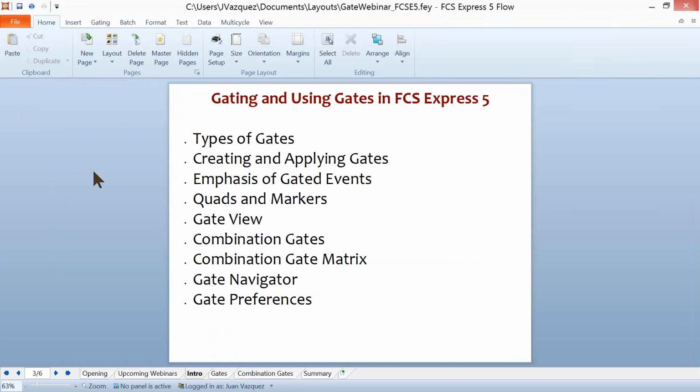We're not really going to talk about some of the basics like inserting plots or get into the nitty-gritty of statistics or tokens or anything like that. What we're going to do is just focus on gating in general. So we're going to talk about the types of gates that FCS Express offers. We're going to talk about creating them and applying them to your plots to view the gated data.